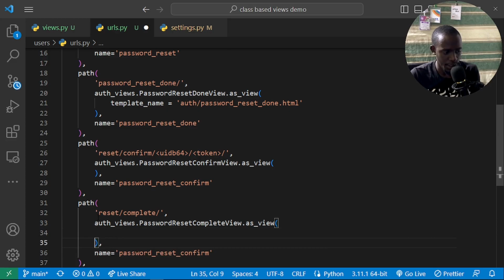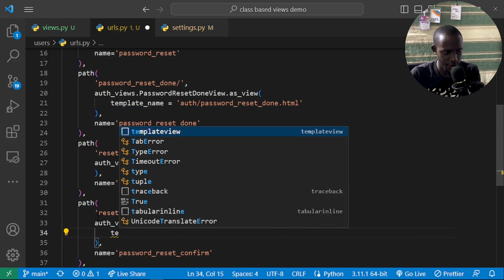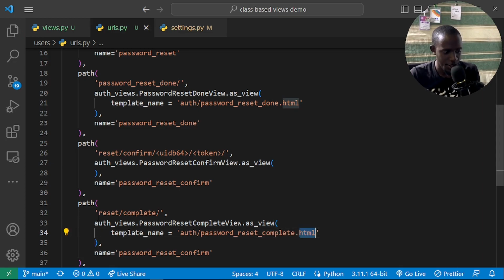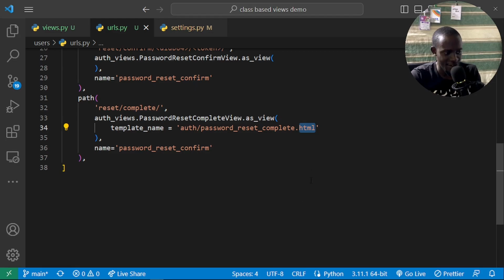We shall also need the template for this. I'll provide the template name, and this template name is going to be our auth slash password reset complete.html. So once we have this, let's go ahead and create the template.